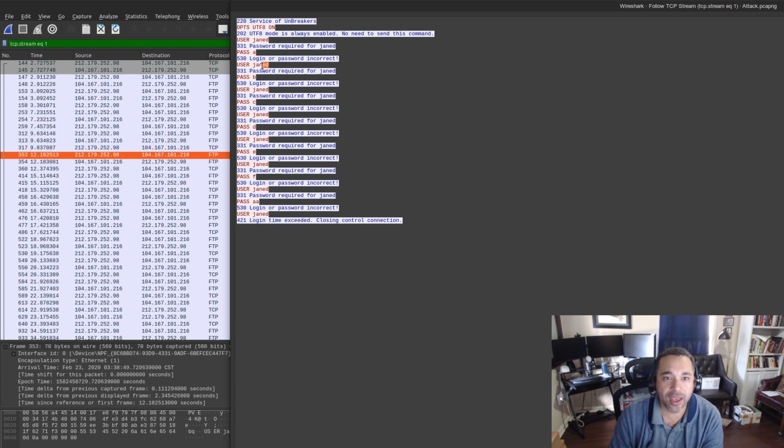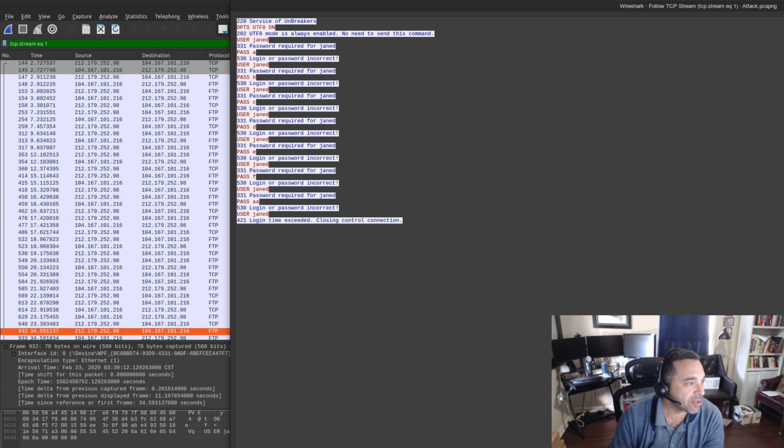That one didn't work. Then user Jane D tried to put in the password B. That didn't work. They are trying with password C, incorrect, not able to log in. Password D, not able to log in. E, and then F, right? It looks like they're just going down the alphabet. A through F, and then they start with AA, and it says login or password incorrect. Login time exceeded, then they close the connection. So it looks like they're trying to use FTP to get into this network.